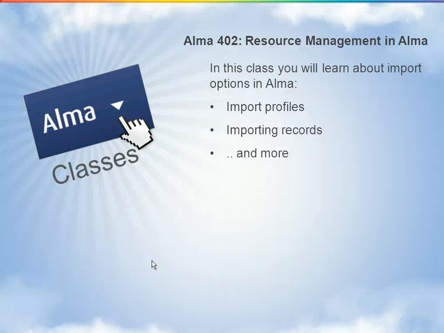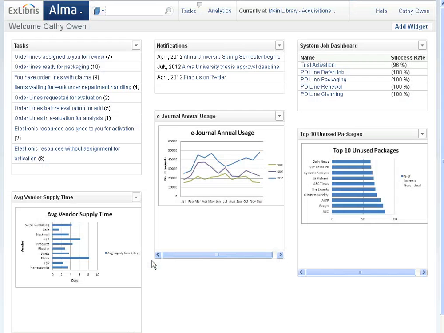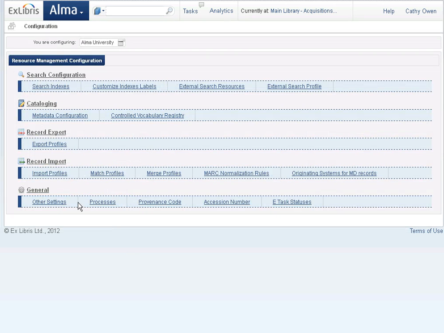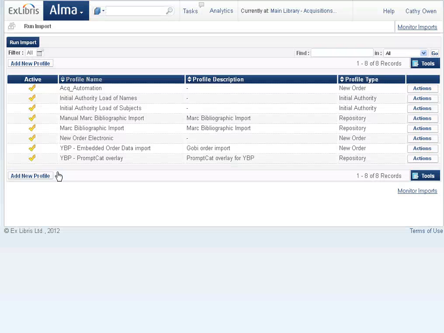Hello, in our Alma 402 class today, we're going to see more options related to resource management. We will learn about importing in Alma, how we can define import profiles, how we can import files of records, and more. I'm going to switch to Alma, and from the Alma menu, I'm going to access the resource configuration menu. From this menu, I'm going to open the Import Profiles option.